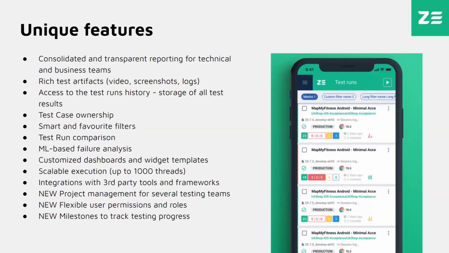What are the unique Zebrunner features? Let's make a quick overview. Actually, Zebrunner has consolidated and transparent reporting for both technical and business teams. You can analyze your test results with rich artifacts. These are videos, screenshots, logs, and other features. Another cool feature is the test history.